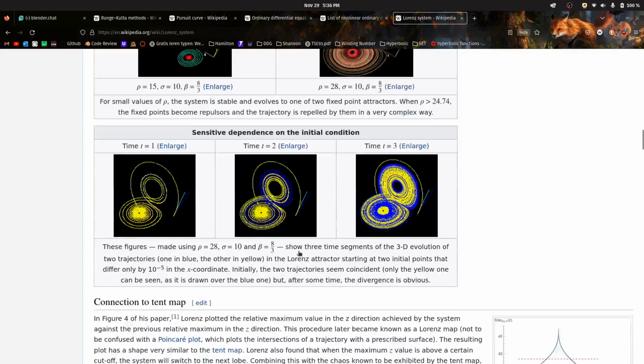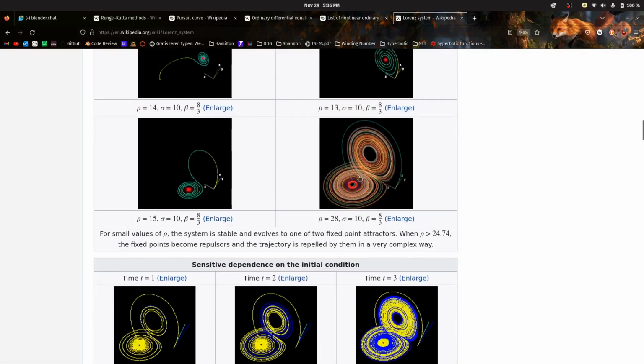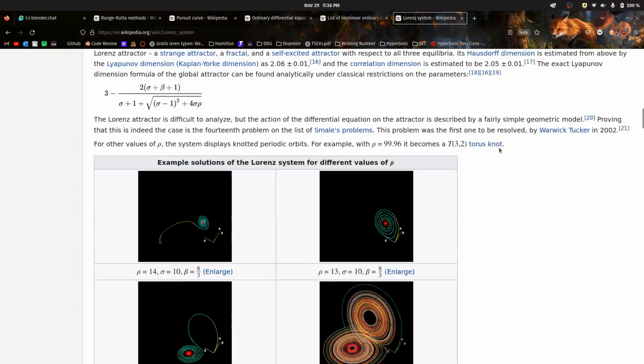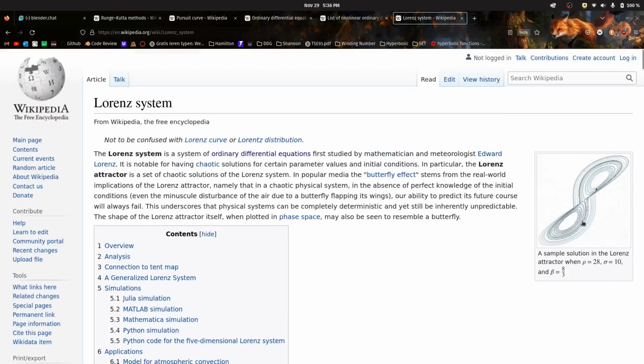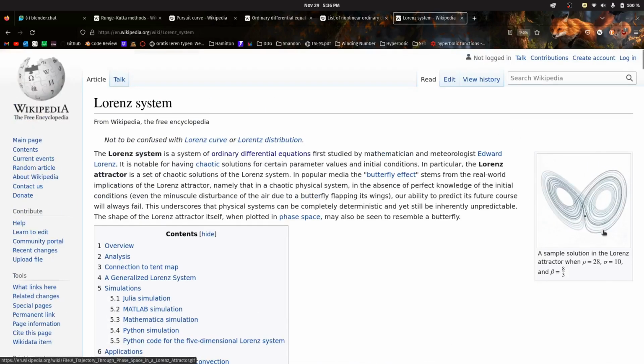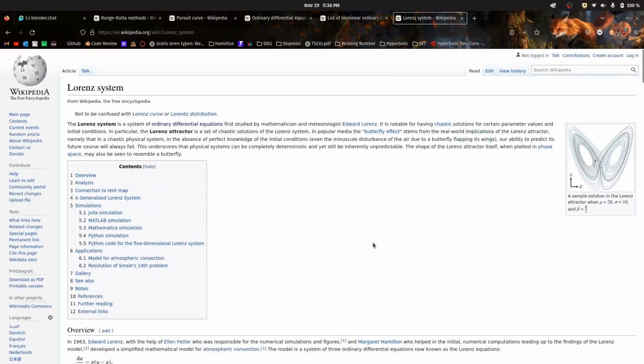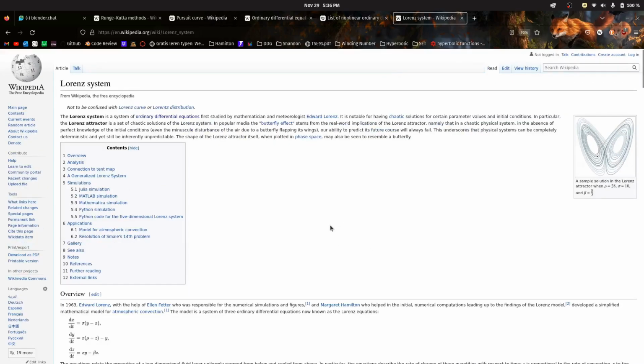For some values you get really nice patterns, like for example if you use these as the constants, you get these nice butterfly shapes. Or here in the simulation you can see that it looks really cool. So that's the goal, and let's see how well we can do.